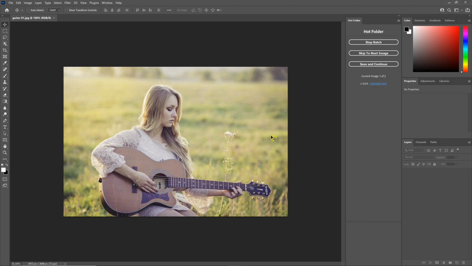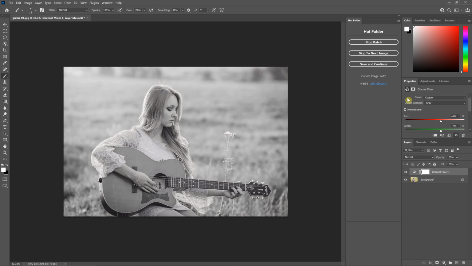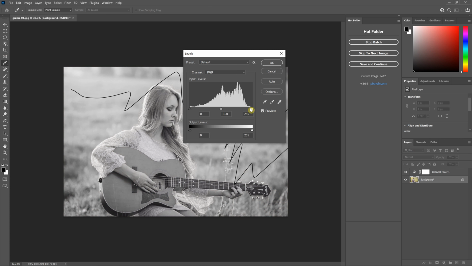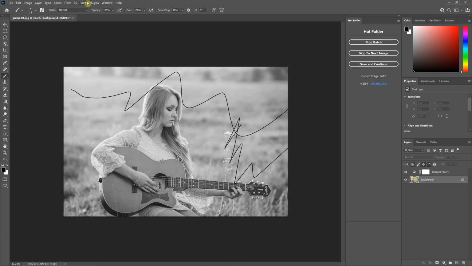Okay, so now it's ran the action, and you can see it's applied that black and white action, but now it's just waiting because now I can go into Photoshop. Oh, I need to be on the layer here. I can go into Photoshop and do any kind of manual editing I want. So I can paint on it, I can run the levels here, just whatever I want to do. You can also run plugins and actions too while it's paused. That will not interfere with the hot folder processing.